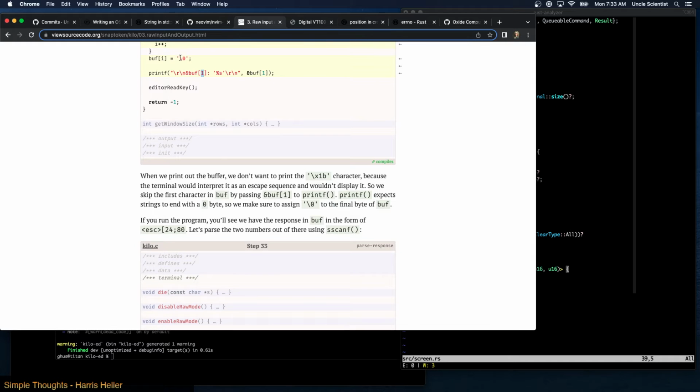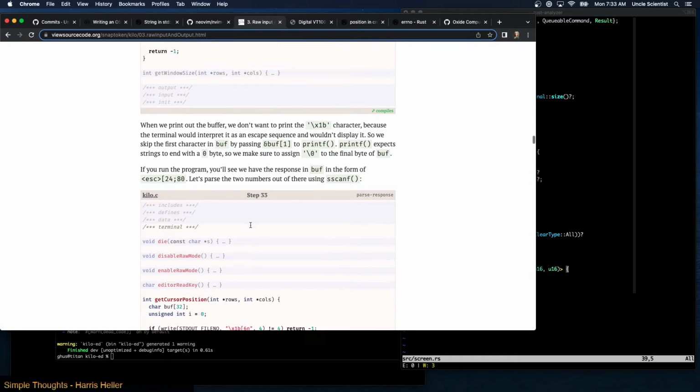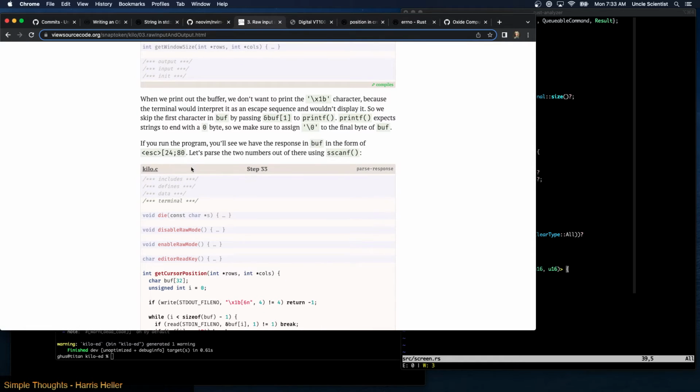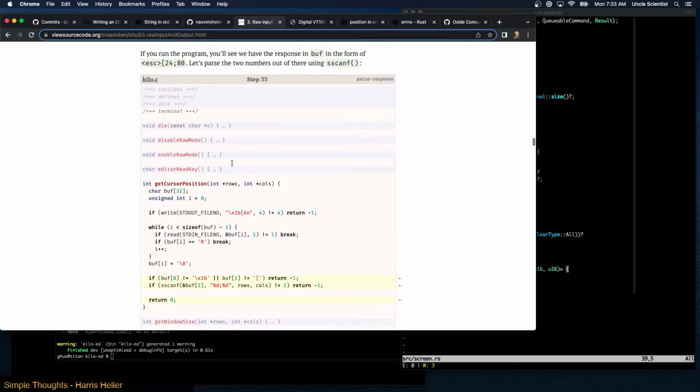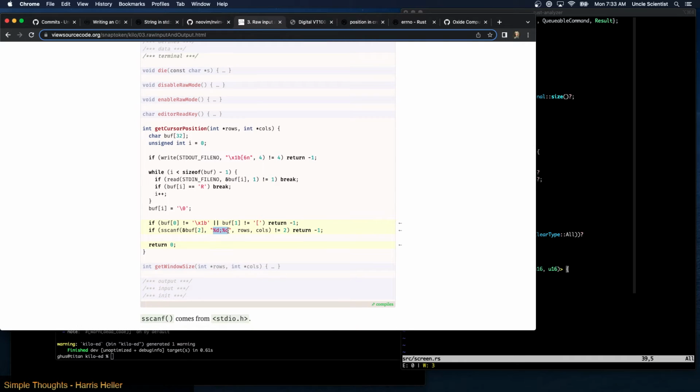Right, there's the null termination right there. That's what they're talking about here. Printf expects the string to end with a 0 byte. If you run the program, you can see that we have a response in buff in the form of escape open bracket 24 semicolon 80. So let's parse two numbers out of there using scanf. So scanf will decode those into rows and cols.